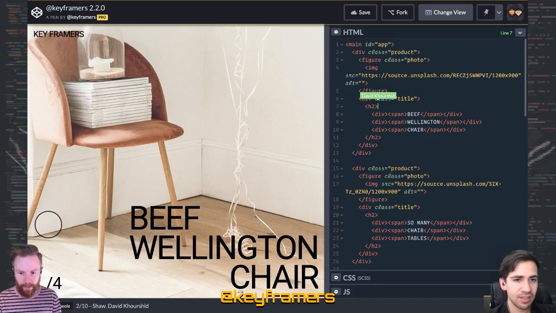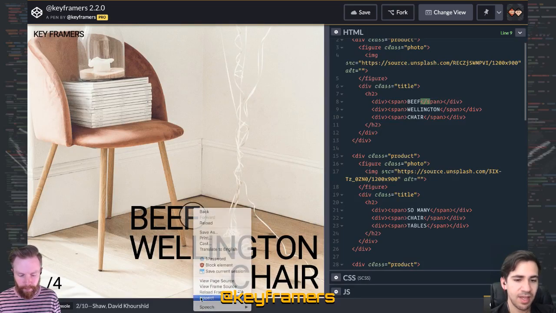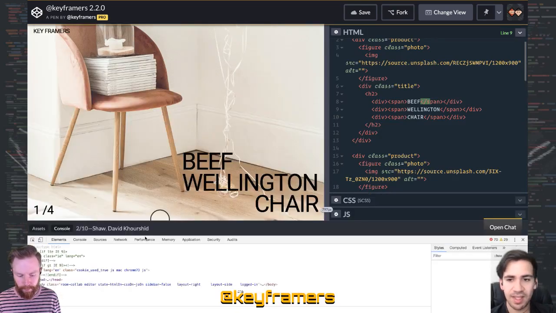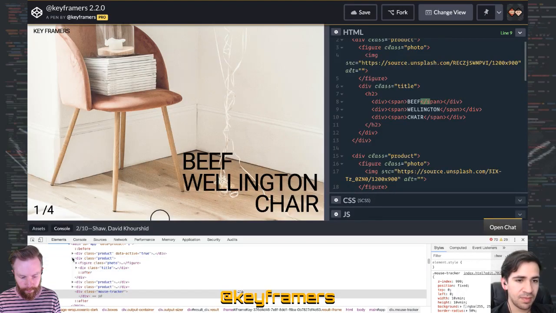But inside the title, we have a div, and each div represents a line in the title. And then we also have a span that represents each word or each line. The reason for that is because this span is what's going to animate up and down, and it's going to be obscured by this parent element, the div. That's because the div has overflow hidden, and so you're going to get that nice effect of it clipping in and out. And that's pretty much it for the HTML structure.